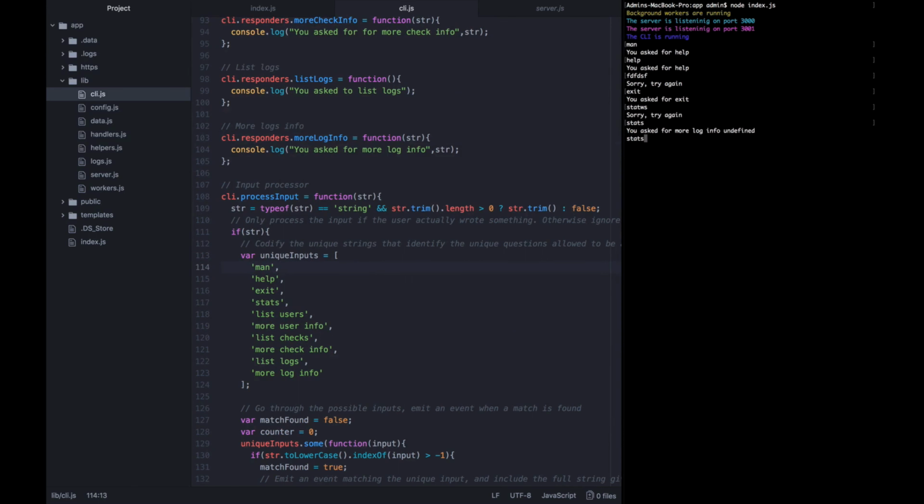Let's start this back up. And let's ask for stats again. You asked for stats. List users. You asked to list users. More user info, and then let's include ID A, B, C, D, E, F, G. You asked for more user info, and then this is the string we wrote. More user info, A, B, C, D, E, F, G.